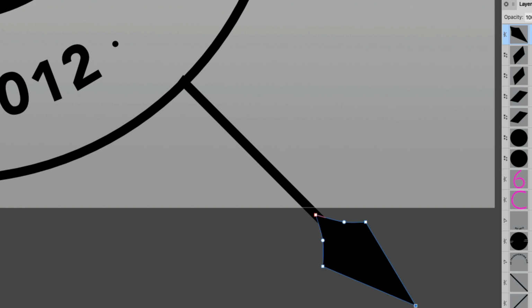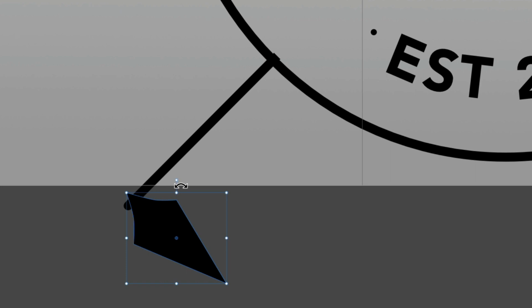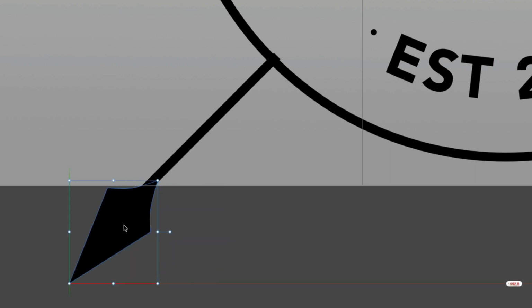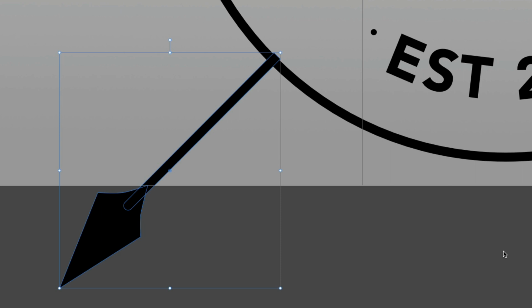So let's do that now. So let's take that and copy it. Let's do Command J. Bring it across. Rotate it by 90 degrees. Bring it across here a bit further. Perfect. Lovely. Now what I'm going to do is I'm going to take this and I'm going to join them together with the compound tool.